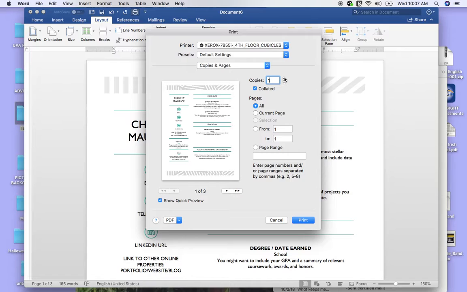Copies: how many of this document do you want copied? You can do as many as you want. And then collated means, if I wanted 7 copies of this, say I was going on a lot of interviews and I wanted to be able to give my resume to all my potential employers, it's going to print out 7 copies, but the way it's going to print is like this: 1, 2, 3, and then start over. 1, 2, 3. And it's going to do that 7 times, right? So it's going to come out page 1, page 2, page 3, and then start over for the second copy, 7 times.